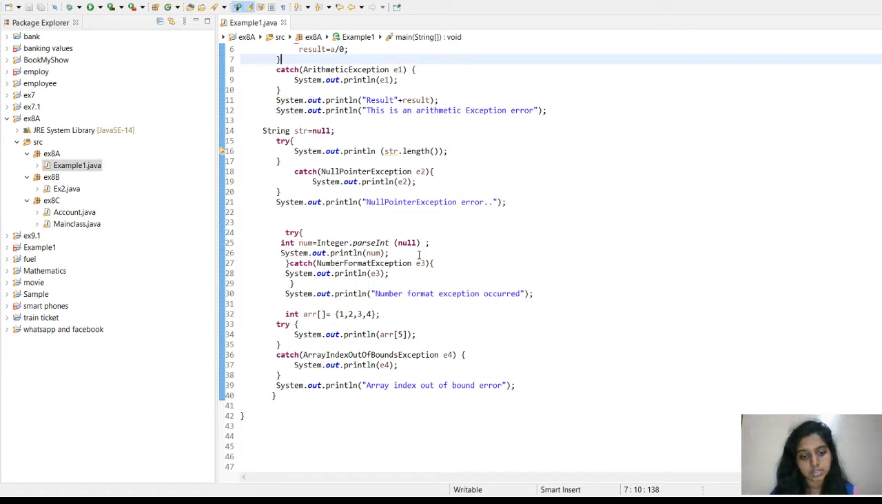Here I have given an array of 1, 2, 3 and 4, but I have printed array of 5, so it's not possible. So array index out of bound exception is arising, so I should get an output as array index out of bound error.